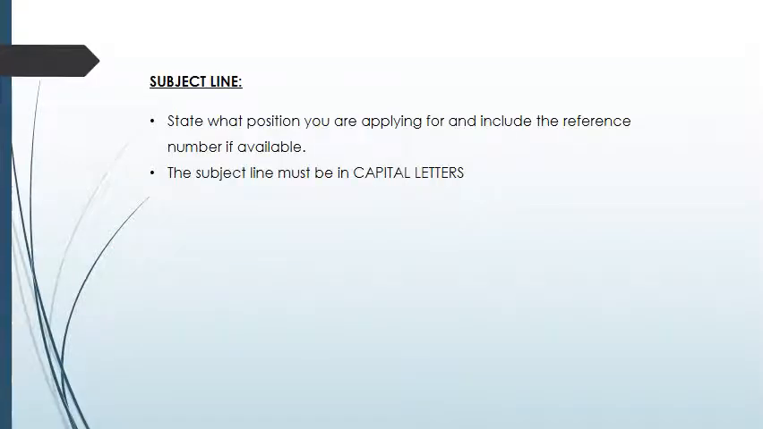You will write your subject line. So after "Dear Sir or Madam," you skip another line and you will write your subject line. Application for position of whatever, you state what position you are applying for. And if there is a reference number, you will write the reference number there. This subject line must be in capital letters. For examination purposes, this is where you can lose another mark.